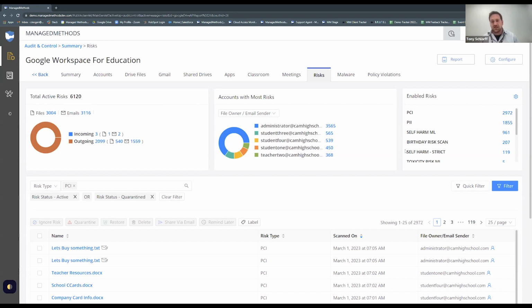And so we take it as a learning opportunity, here's how to protect yourself outside of the district as well. So being able to see all of this stuff has been just unbelievable.